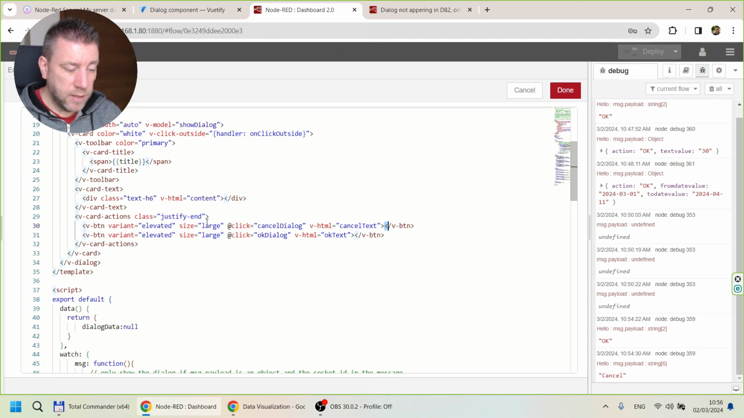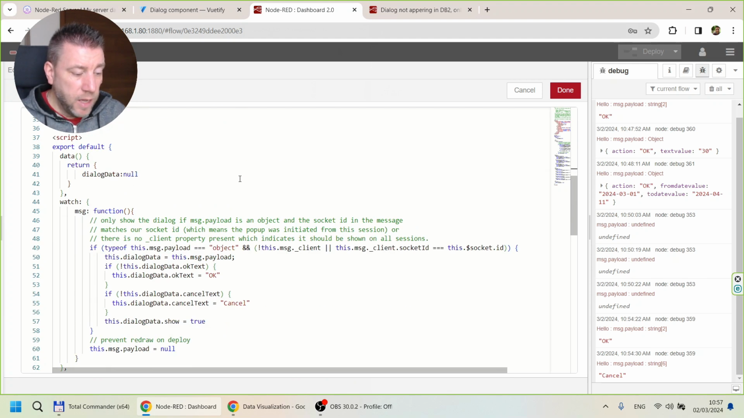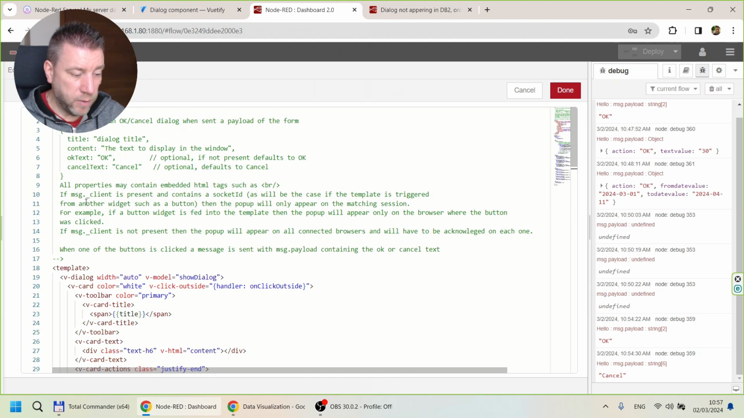Okay, so these are the buttons, and as you can see, there is a cancel dialog and the OK dialog action, sorry, event linked to these buttons when they are clicked. And by the way, it is also mentioned here that all the properties may contain embedded HTML.